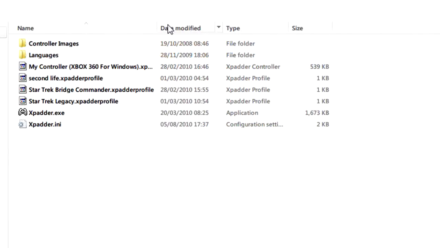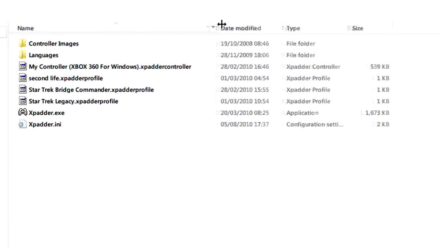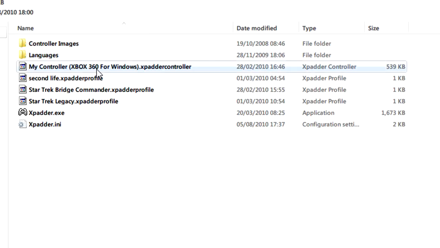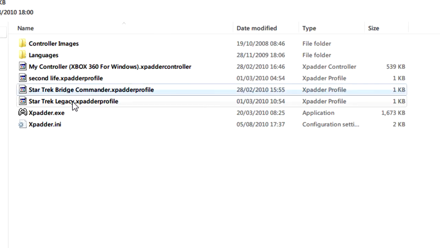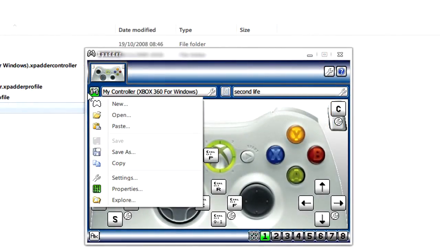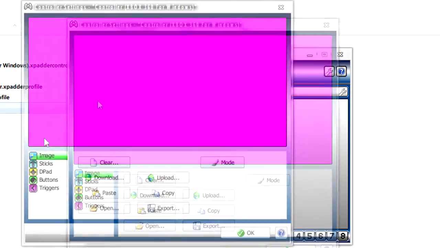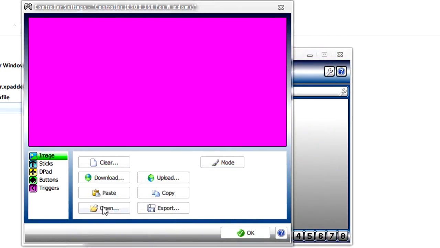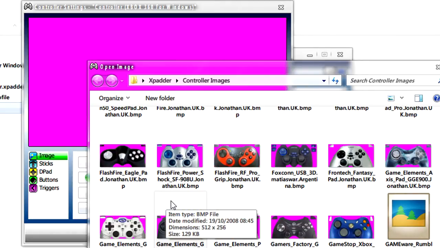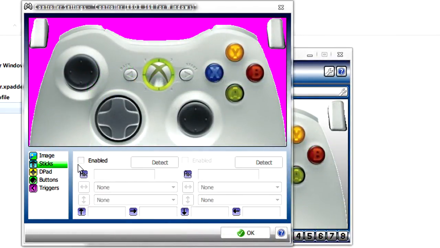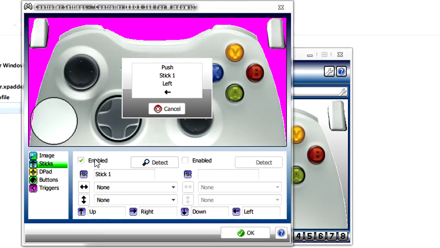When you've opened it, you'll see many files, including pre-configured game profiles, if you have Star Trek Legacy, Bridge Commander, or Second Life, as well as other things. So just run the program and then click on New to make a new profile. For the image, click on Open and then search for a controller that resembles yours or is exactly like it. Click on Sticks. And all we need to do now is just configure our gamepad.